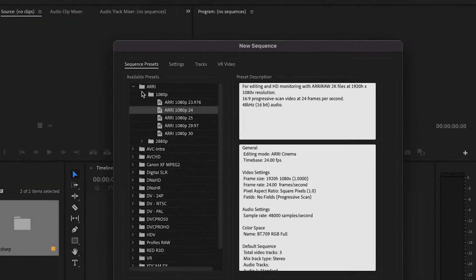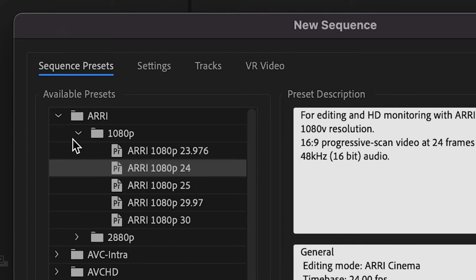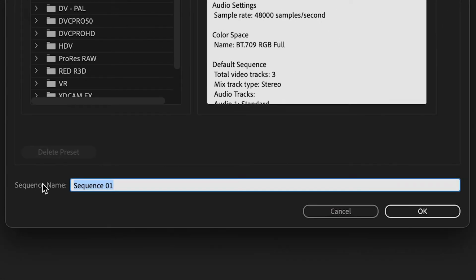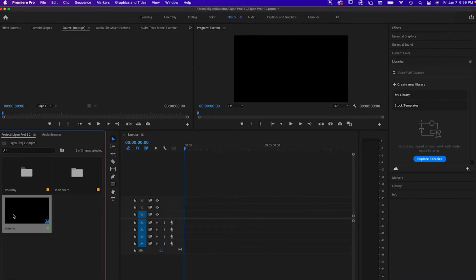And for the video settings, if you have the same thing as I do, the ARRI, click the little triangle next to it, and click the little triangle next to the 1080p, and pick the 1080p 24. Okay, so for this one, let's call this sequence Exercise. And here you can see this sequence is one of them available in your project.